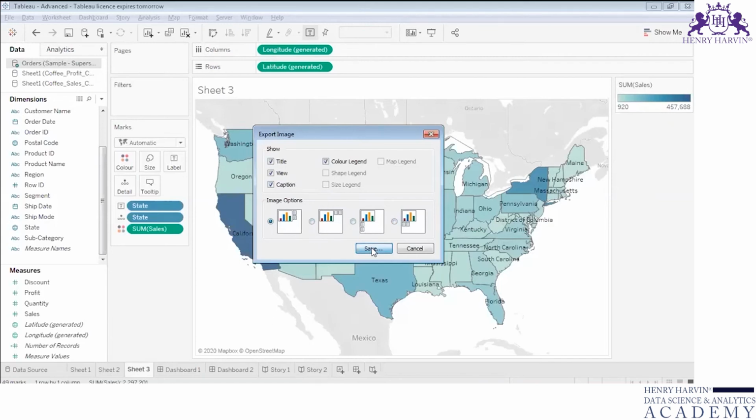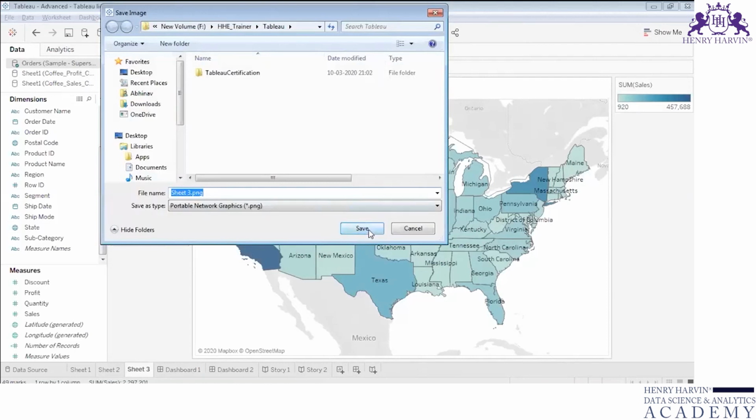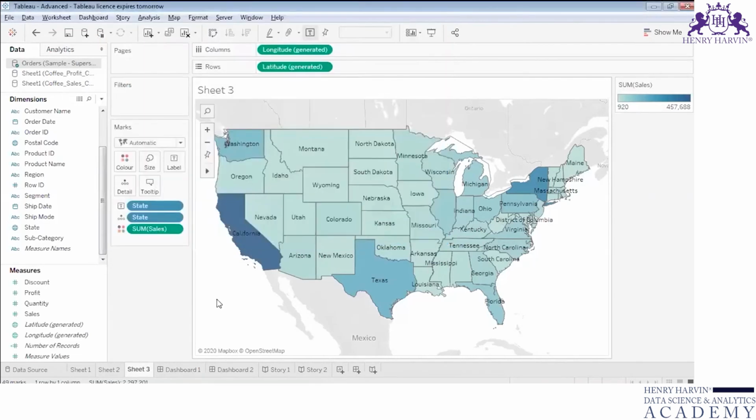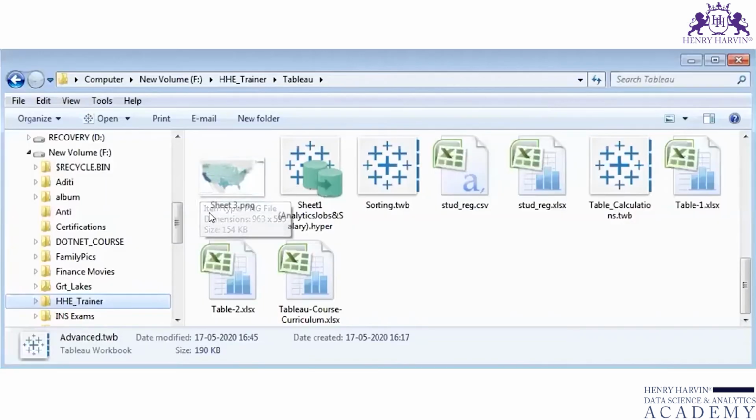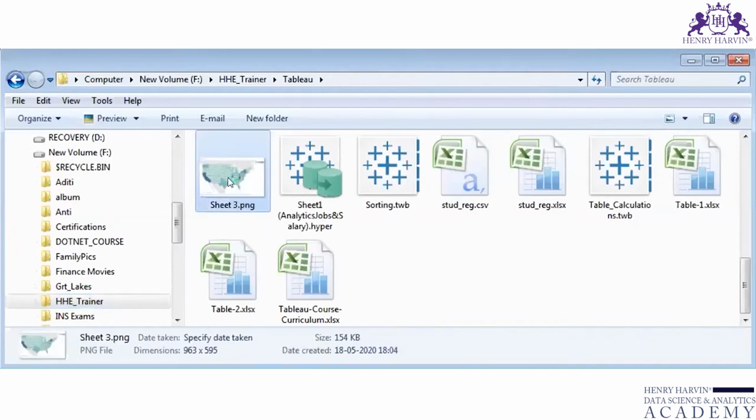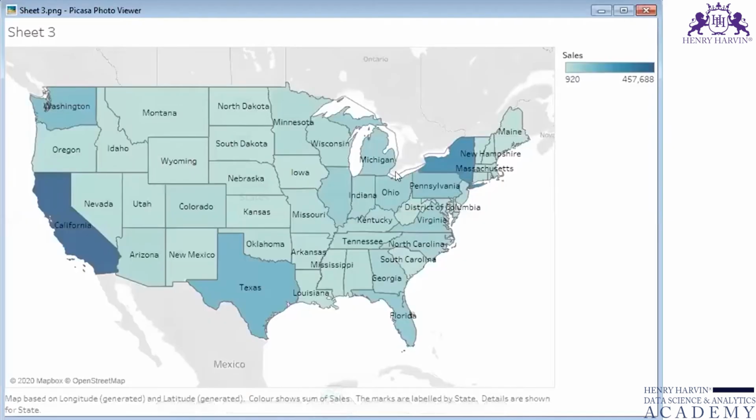Now let me do save as. It will give me an option to select a location. I'm doing it like this. I'm saving it. Now I'll show you how it looks. So this is how the sheet looks when I have converted it into a PNG and exported, basically saved onto my local. So this is the image. I have generated this worksheet in the form of a PNG file.